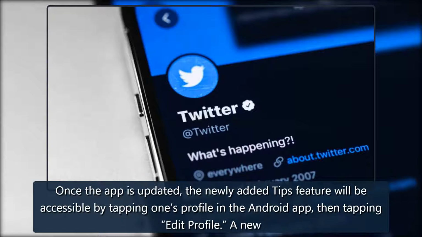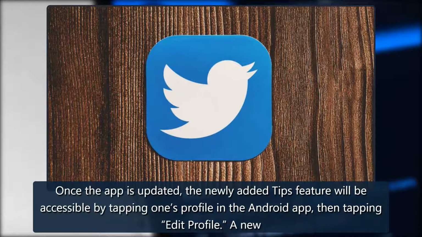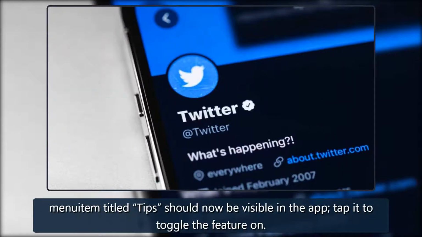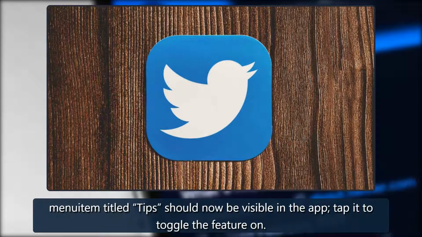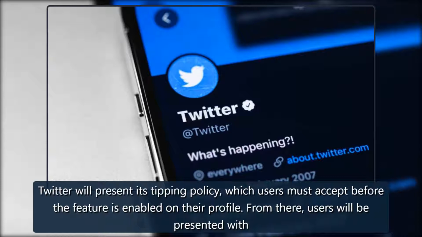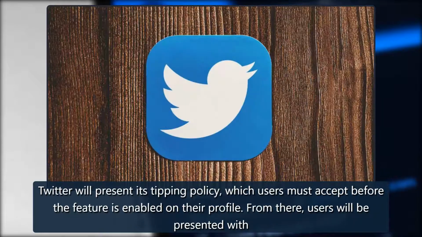Once the app is updated, the newly added Tips feature will be accessible by tapping one's profile in the Android app, then tapping Edit Profile. A new menu item titled Tips should now be visible in the app. Tap it to toggle the feature on. Twitter will present its tipping policy, which users must accept before the feature is enabled on their profile.